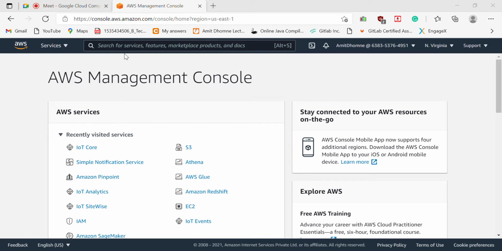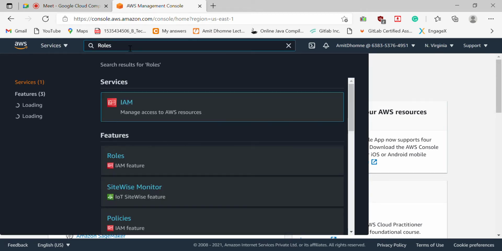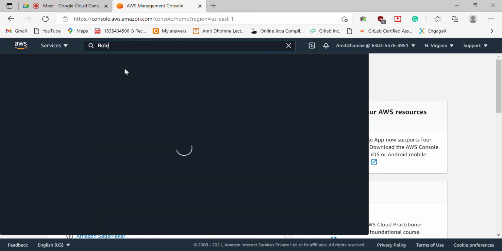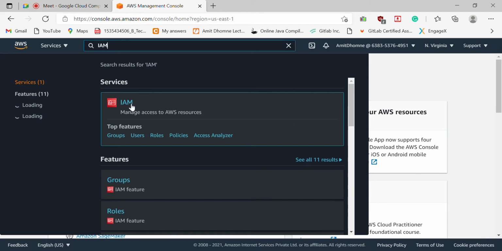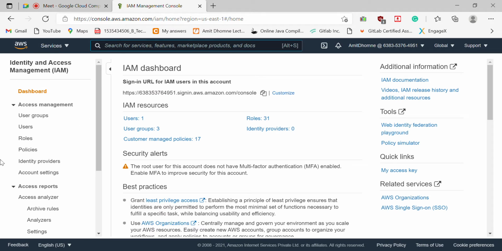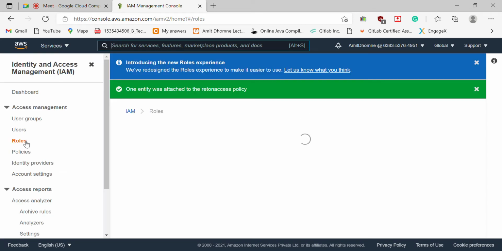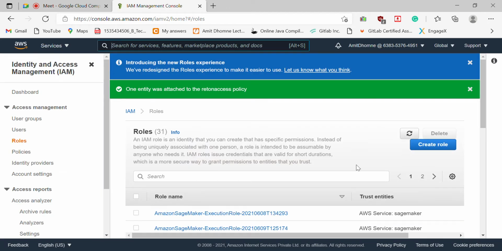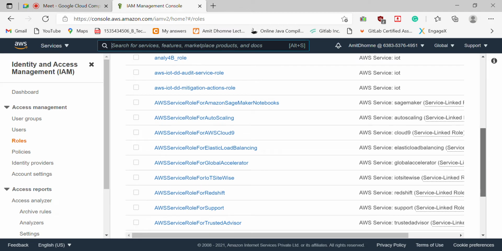Now I wanted to check for the roles and permissions. Just search for IAM, because roles will be inside this. You can see roles, policies, right? Once this IAM opens, I will click on this role. So you see, I have already created many roles. You can see this, right?